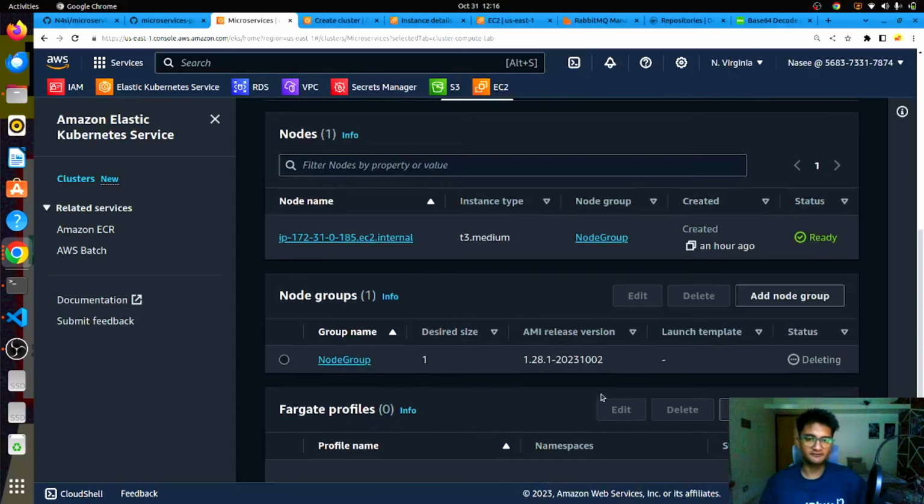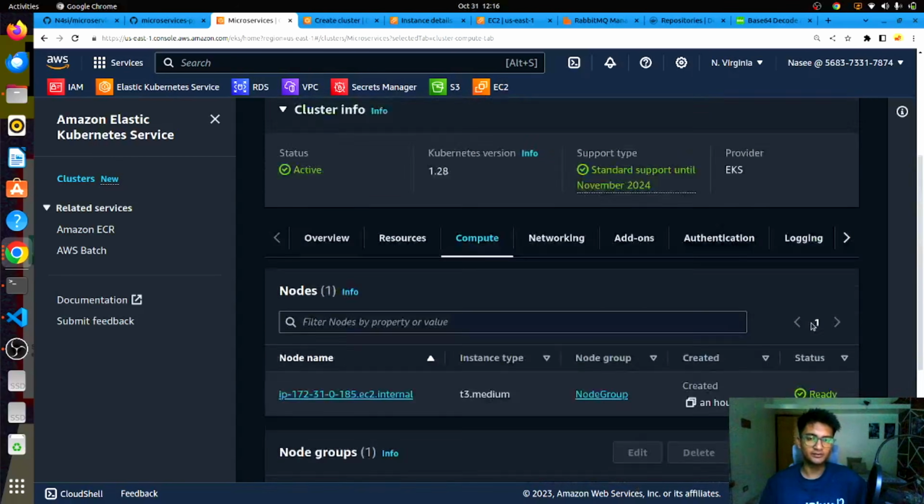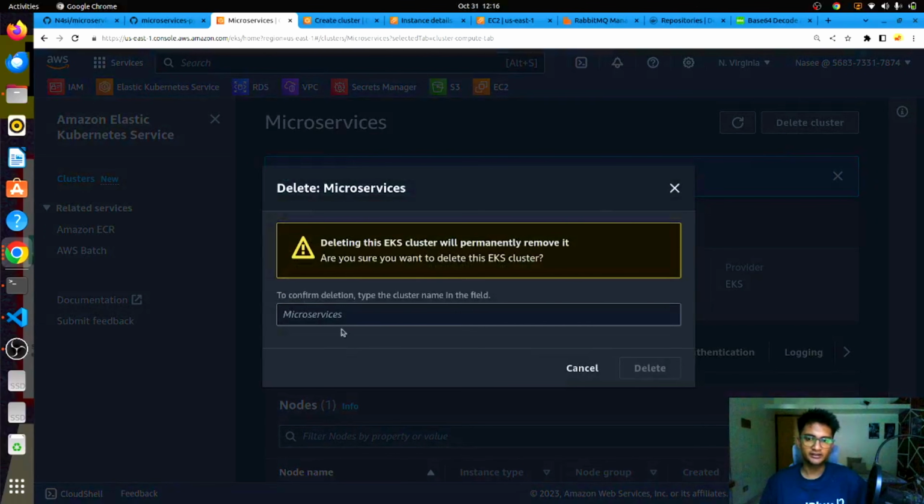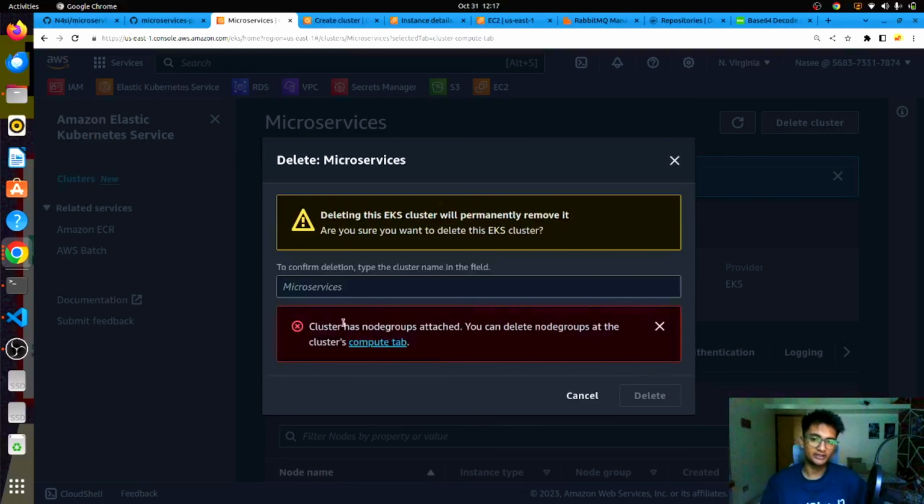Once this is deleted, we have to wait for some time till this is deleted completely before we delete the cluster, because if I do it now, it will tell me that there are nodes in the node group, and first you need to delete that, and then you can delete your cluster.